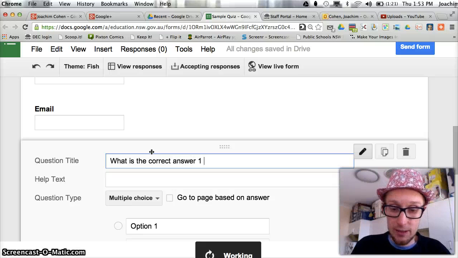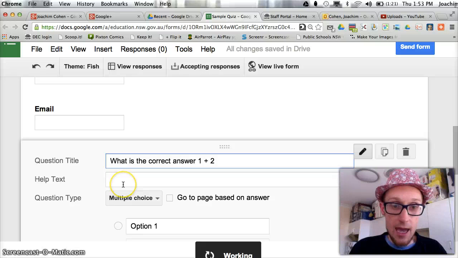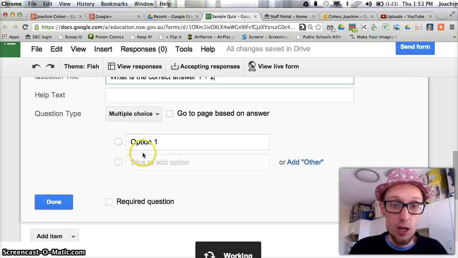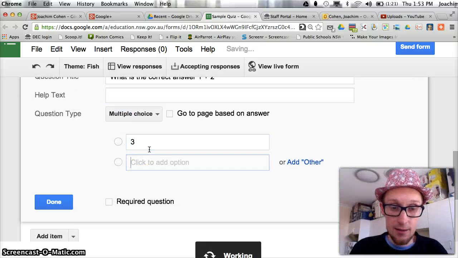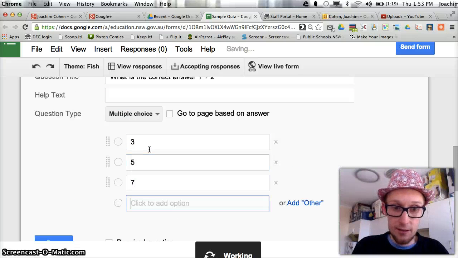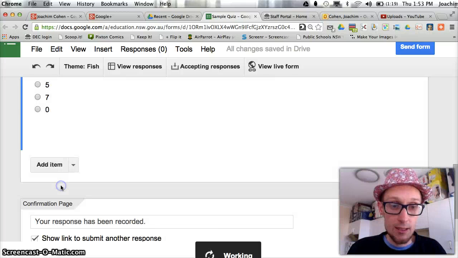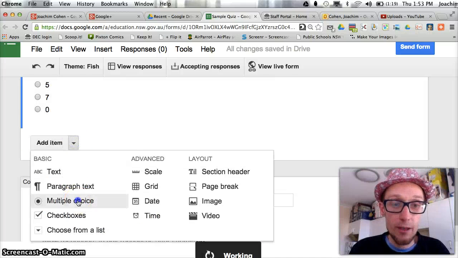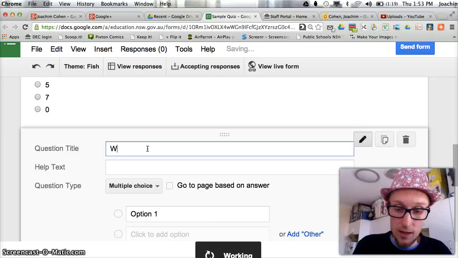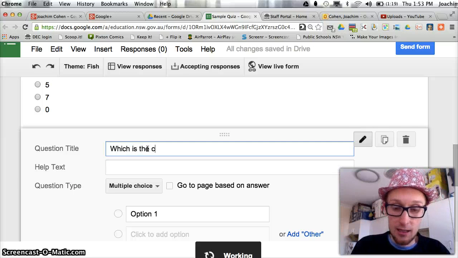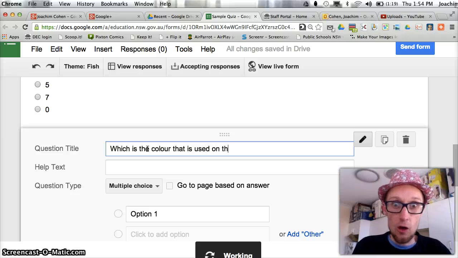Answer to 1 plus 2. And you could give some help text if you wanted to. And I'm going to add in here 3, 5, 7, and 0. And that'll do, and I'm going to click on done, and I'm going to add one more of these multiple choice like questions, which is the colour that is used on the Australian flag.